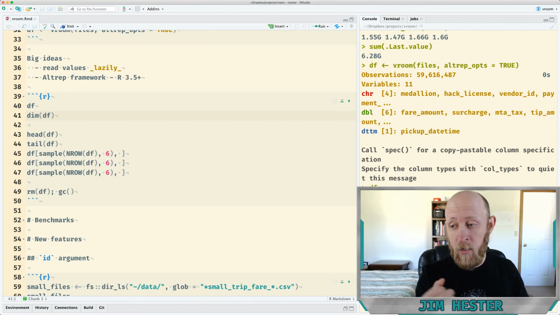Another new feature in vroom is this overview of the file types when it does the initial reading. So you get the number of total observations, you get the number of columns, and you get the file types, including the counts of each of the types. So this data has some character columns, mostly doubles, so it's mostly numeric, and one date time column.